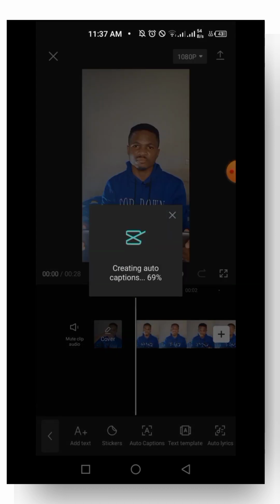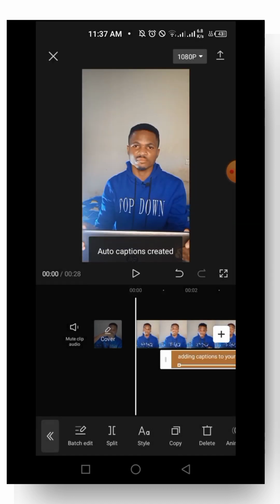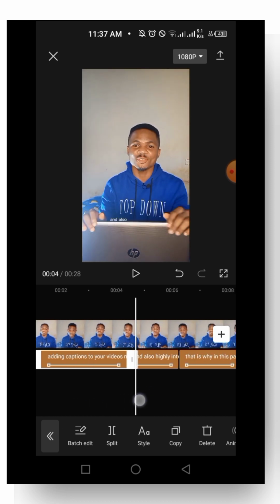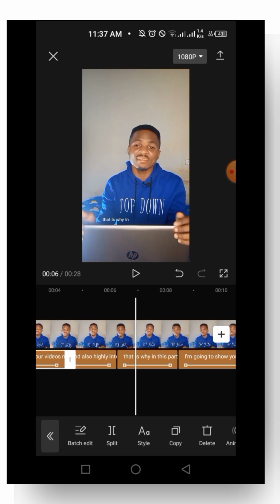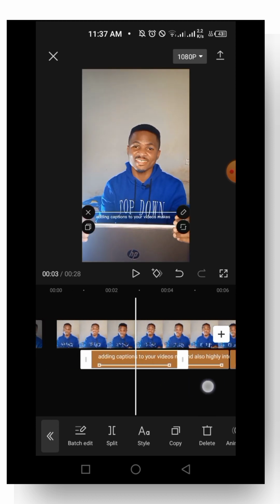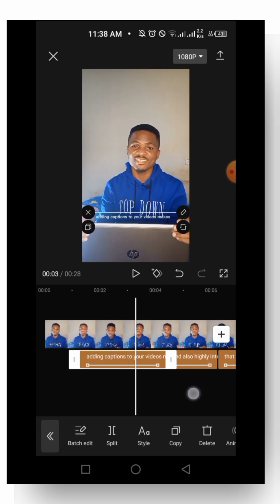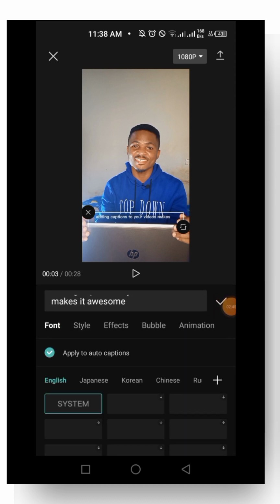So it is creating my captions automatically. Let's wait for it. Good, caption created, auto captions created. So if we move, you can see something appearing on the screen. That is the caption. Now if you want to add some styles to the caption, this is what you can do. Just come to style, tap on it, and you will see options over here.